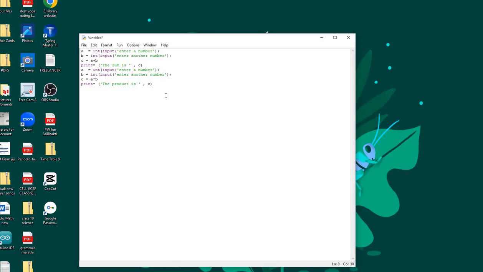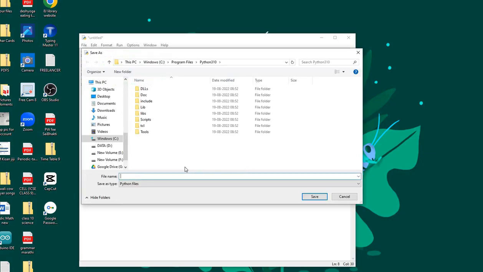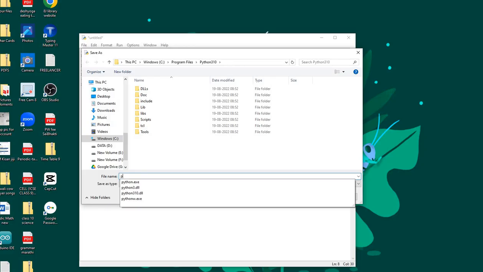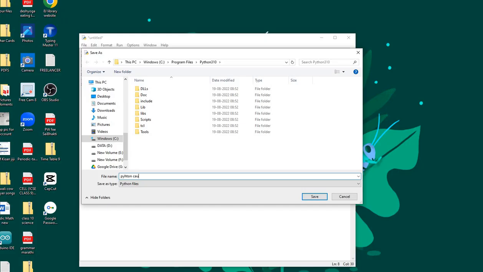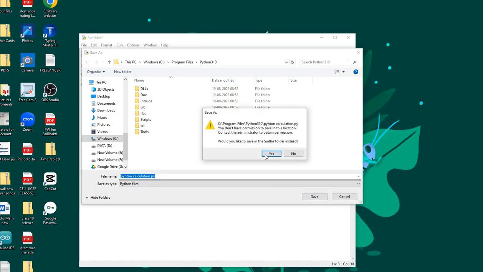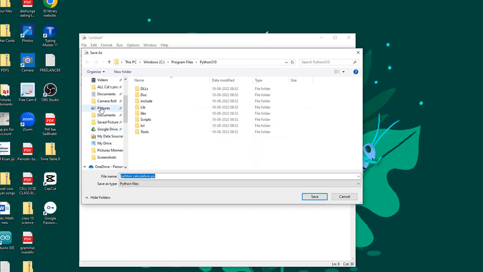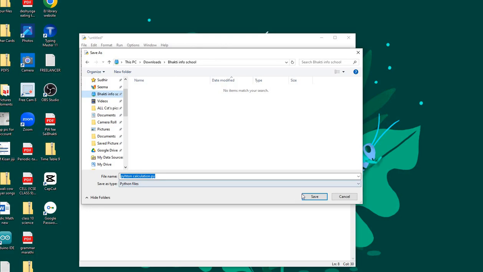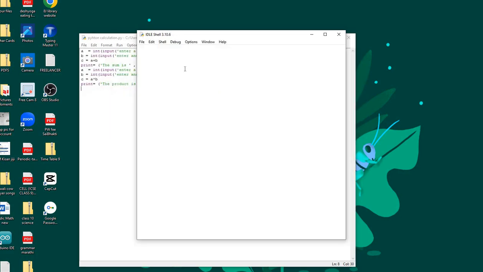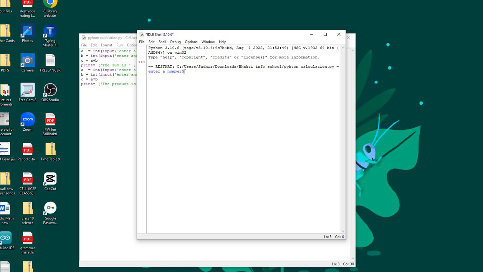Now let us check with the two operators. If they are invalid, then I'm having a new idea. So I'll click on Run Module. Okay, we need to save it, so I'll save it as Python. It is necessary to use the extension .py. Okay, they are asking me to select this and save it. Now you will see: Enter a number, let's say 5.